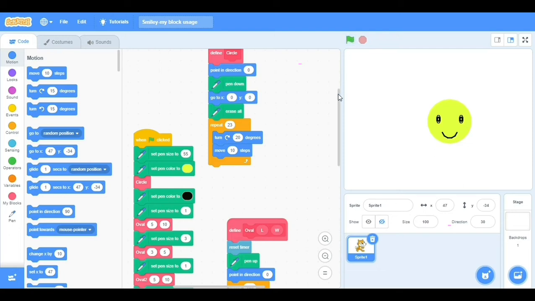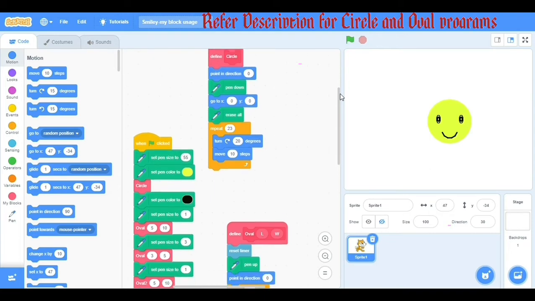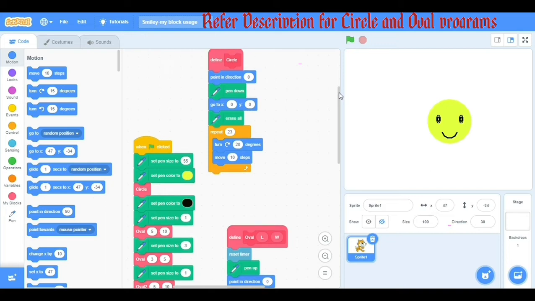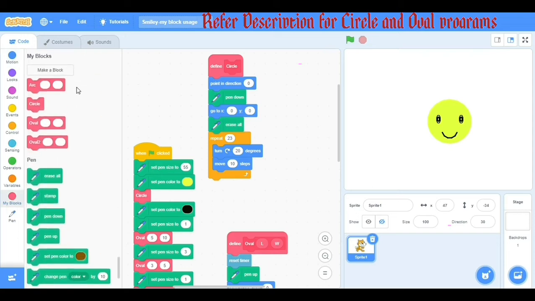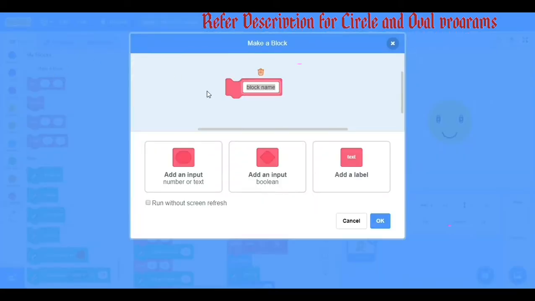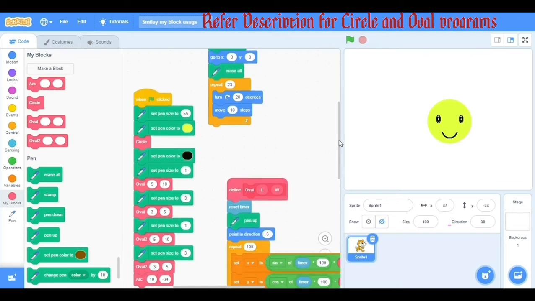If you see our previous videos, we have a circle program and a vowel program. So in this video, I'm taking the same circle program and I created one block for the circle. So how to create a block we will see now. In My Blocks, you will have an option, Make a Block. If you click on it, you can define a name for your block and click on OK. I have done the same way and created the circle block and added the code here. Similarly, for the vowel I have done the same.